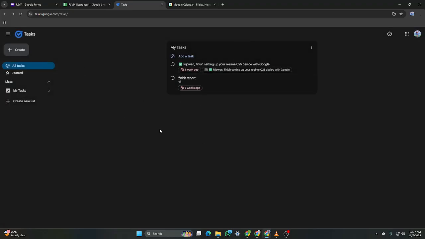As of 2025, Google Tasks still doesn't allow you to directly change the color of individual tasks or lists. But don't worry, there's a clever workaround using Google Calendar that works perfectly.